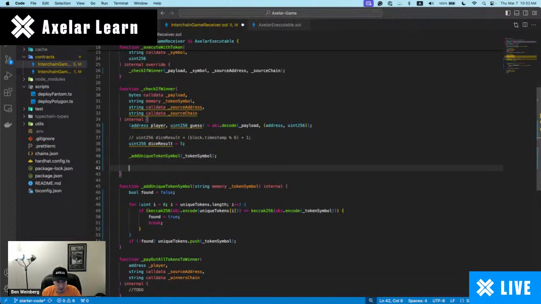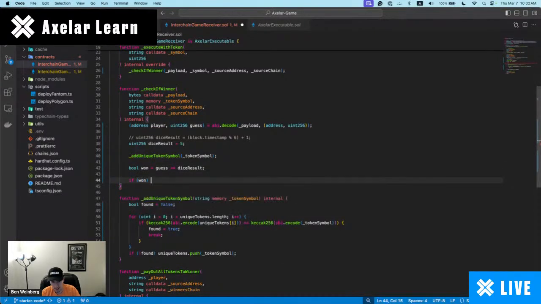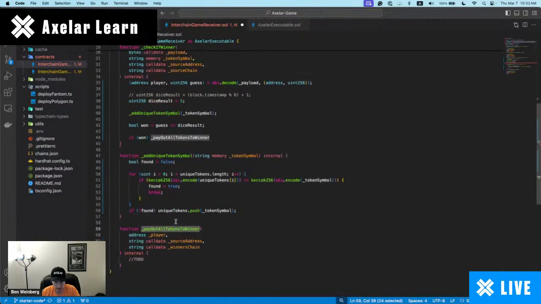Let's finish off this check if winner. We're basically going to say, hey, if your guess that we passed, remember we decoded it here and we have our guess on line 35, if it's equal to our dice result, which is basically just 5 now, then congrats, you won. If you won, then let's actually call this last function we have here, pay out all tokens to winner. How are we thinking? Not bad.